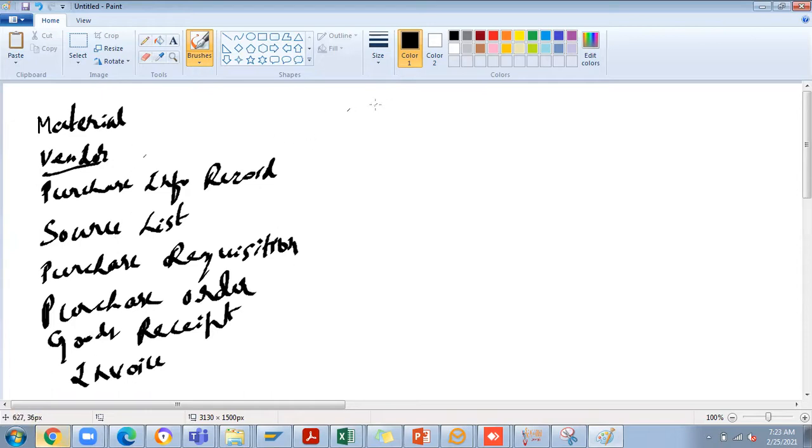Tomorrow I'll run the process where the vendor is unknown, and how the business will follow the process if the vendor is unknown. Okay, this is a known vendor, so I'm going to create the vendor directly, then the material is available which I have to procure.